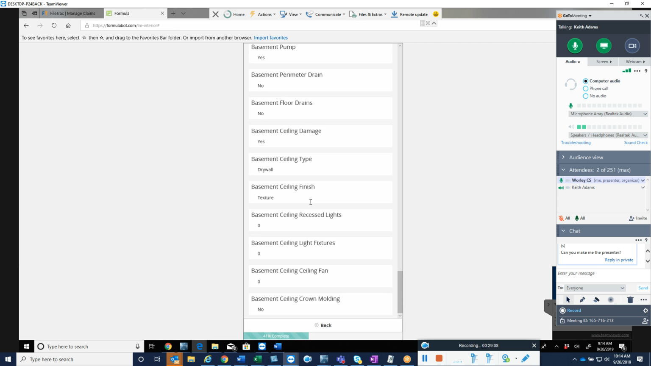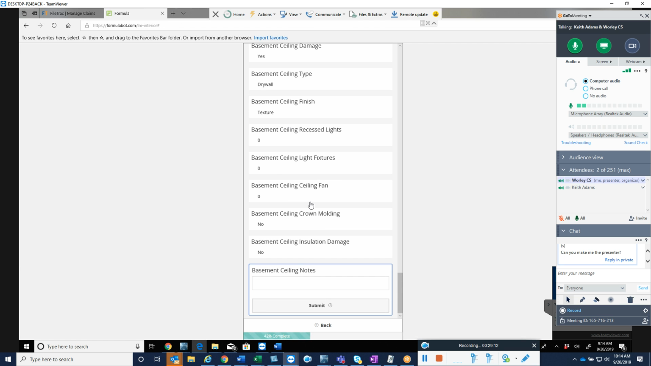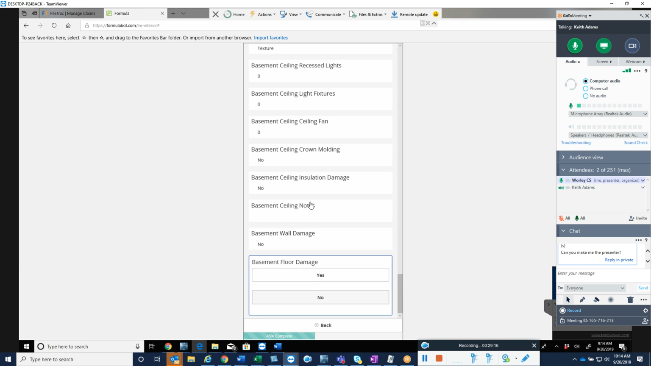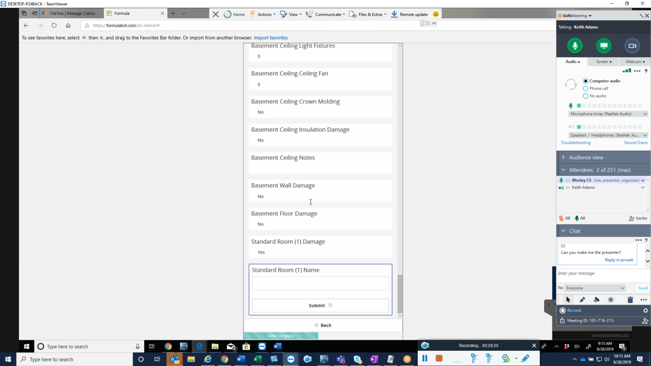No ceiling fans, no crown molding in the basement, no insulation damage, no notes to the ceilings, no wall damage, floor damage. Okay, so now we've got standard room. So let's say we've got another room with damage. We're going to say yes, and call it living room.